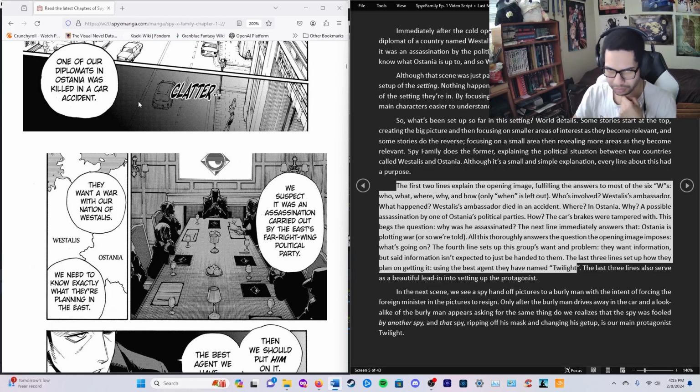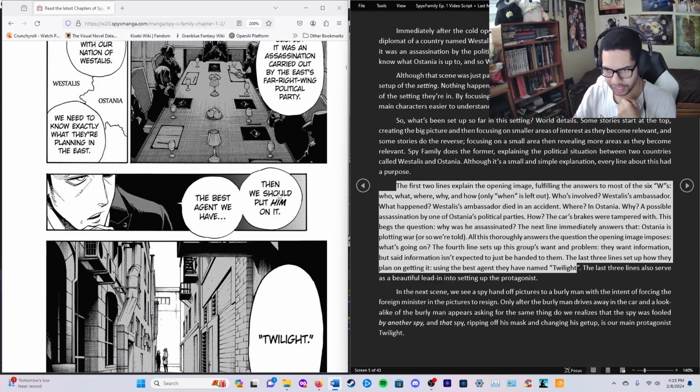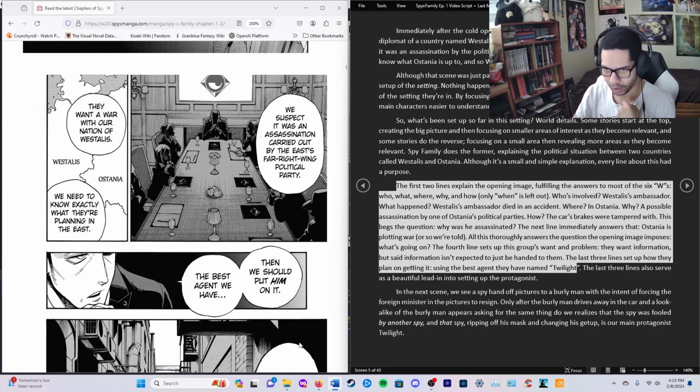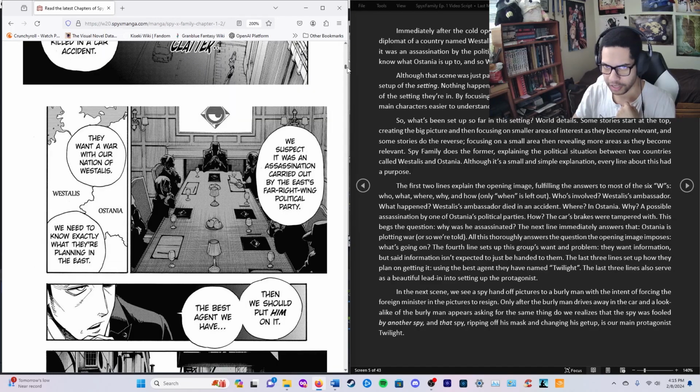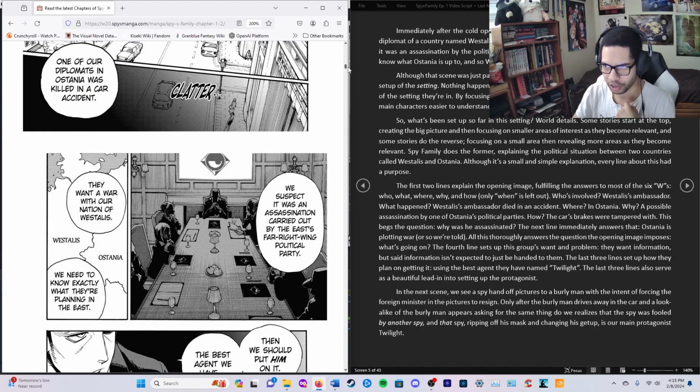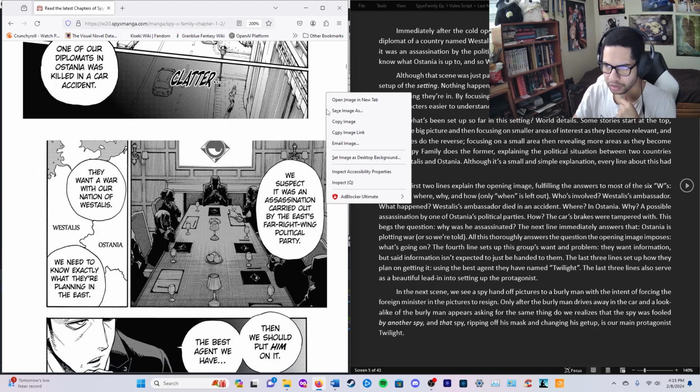So, the last line is Twilight. Part of this, but I would try and keep it here for the moment. Just know that the last line of this all is Twilight. And then we should put him on it, the best agent we have.